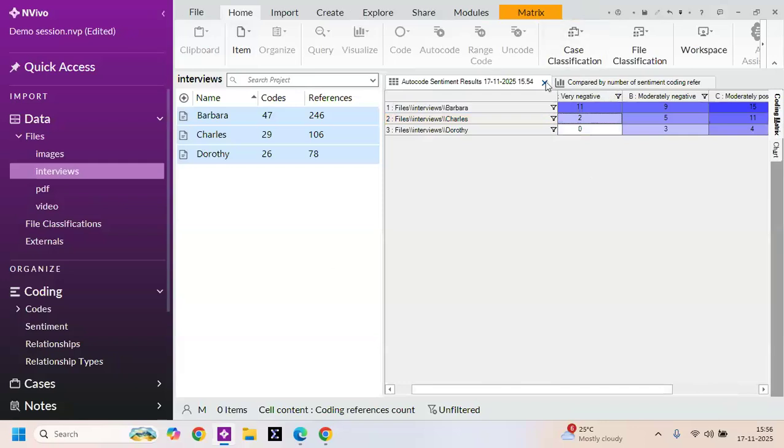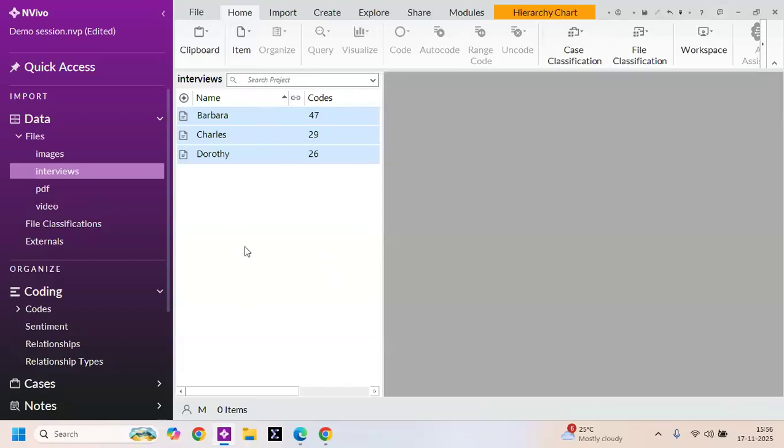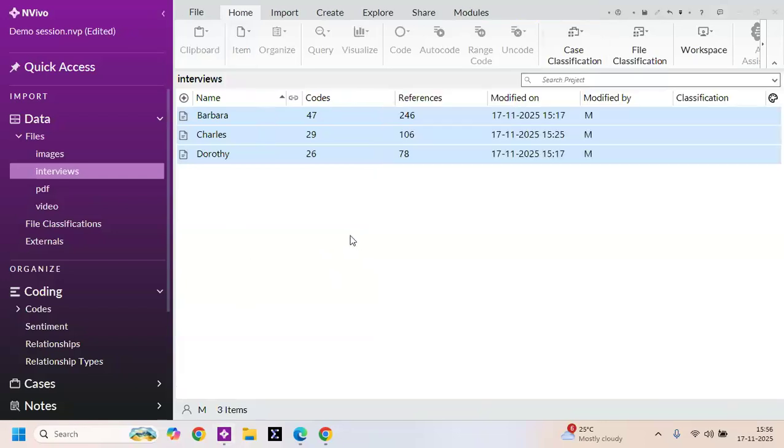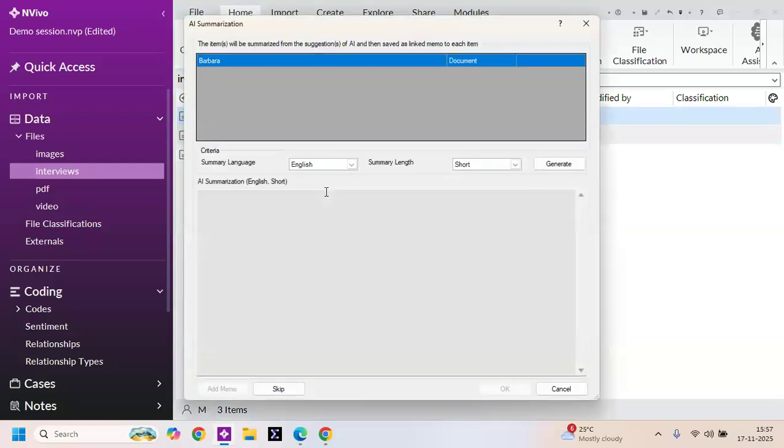For that, let me close those tabs. Suppose I want to summarize one file, the Barbara file. With the help of AI, I have to right click on the Barbara file, and I get the option AI assistant summarize. I have to click on that.